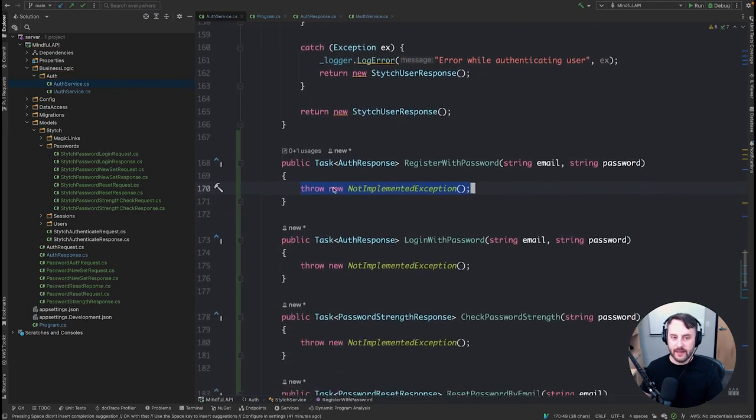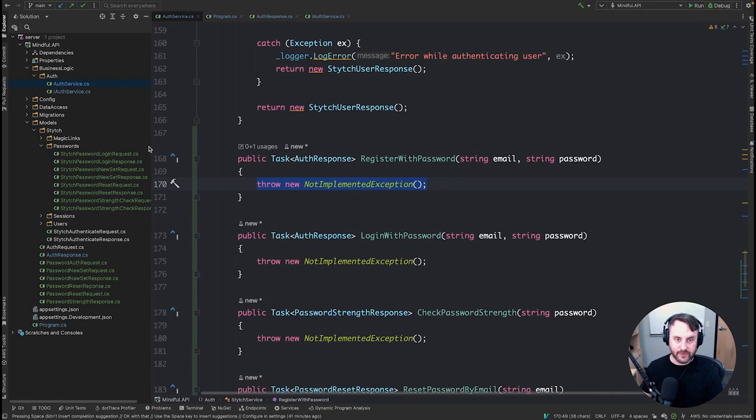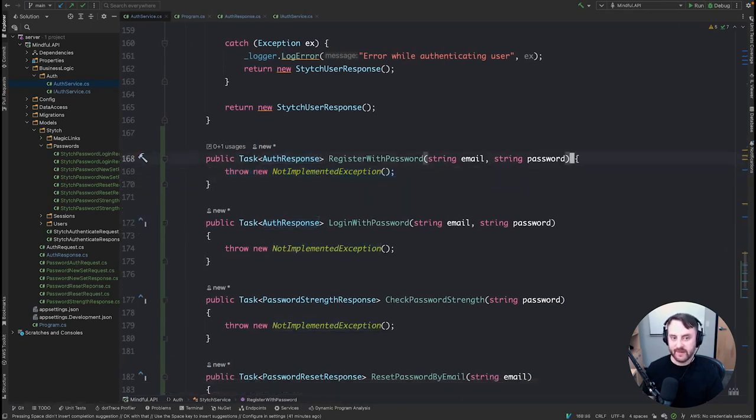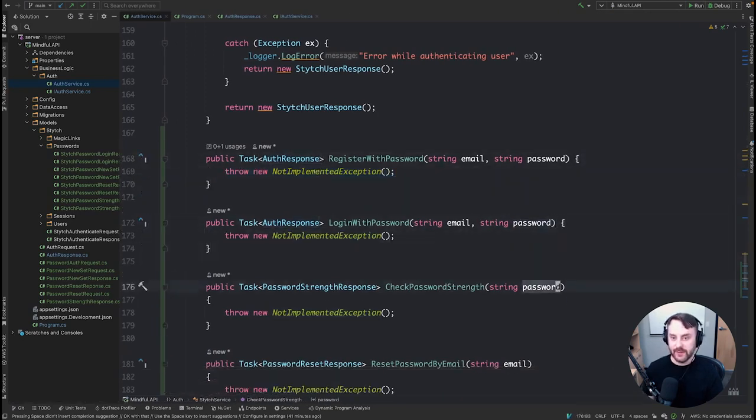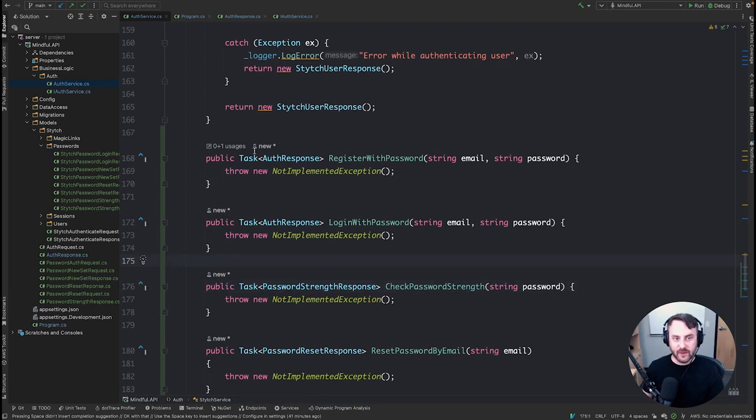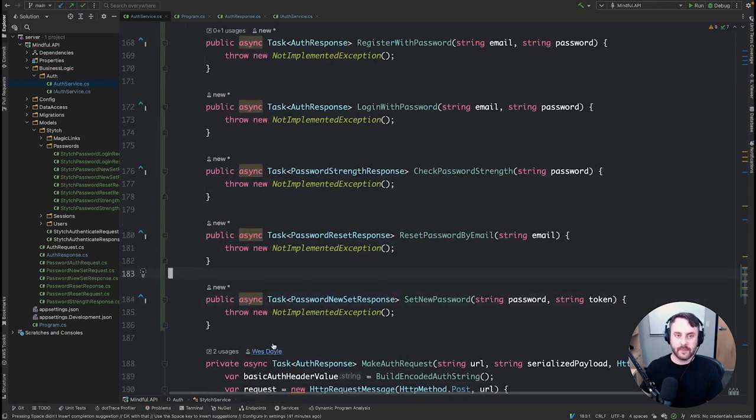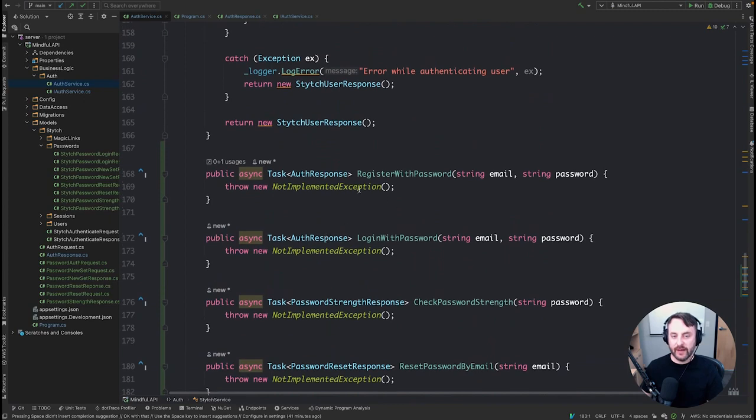And .NET, or Rider rather, will create these empty methods that just throw not implemented exceptions. First of all, these are going to be async tasks, so we can go ahead and make all of them async. And we'll start by implementing register with password.